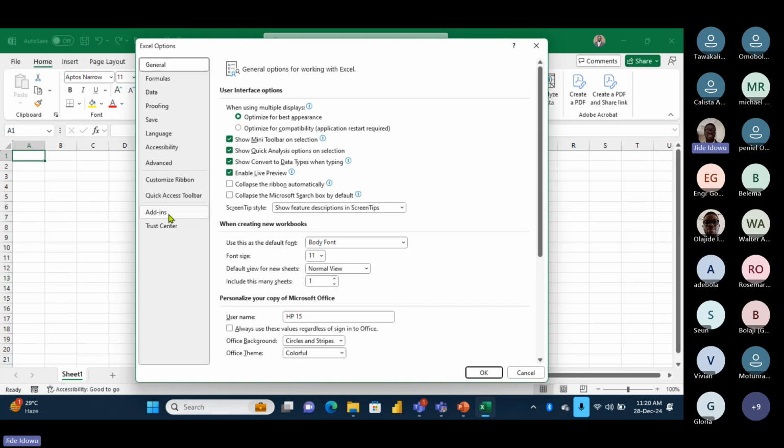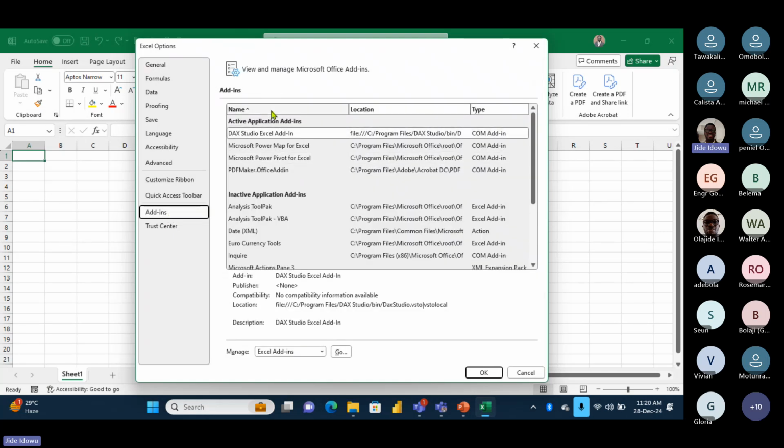When I click on Add-ins, it will show some active add-ins and it will show some that are not active. For some people that do not have it, they've not enabled it. You can see that there is Power Map, there is Power Pivot, right? It will be inactive if you have not enabled it. All you need to do is look at this, manage.